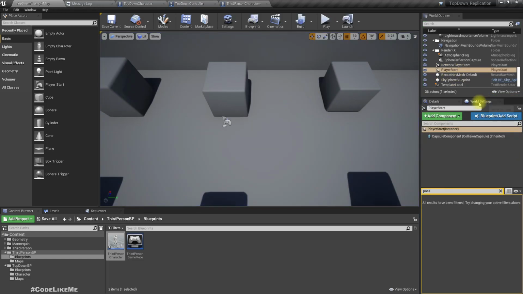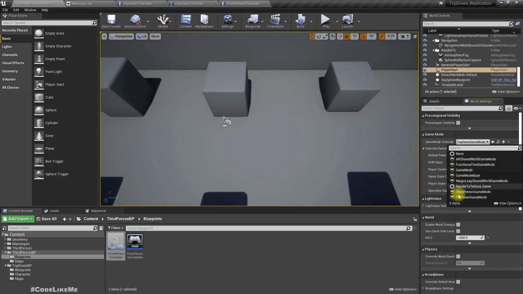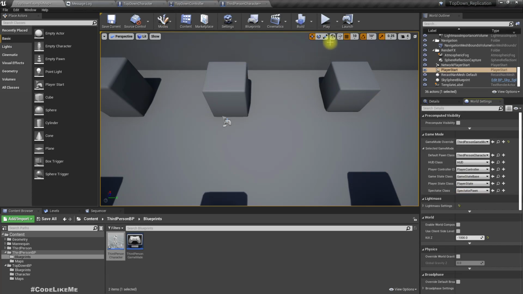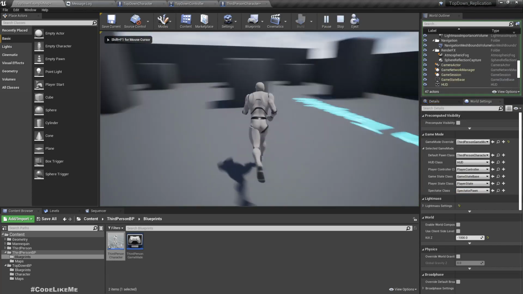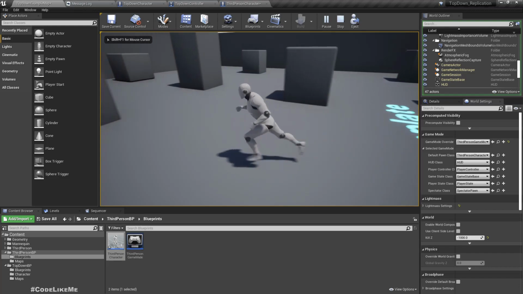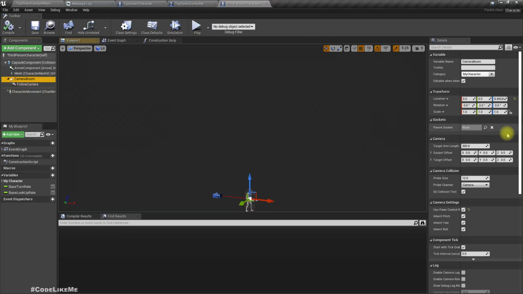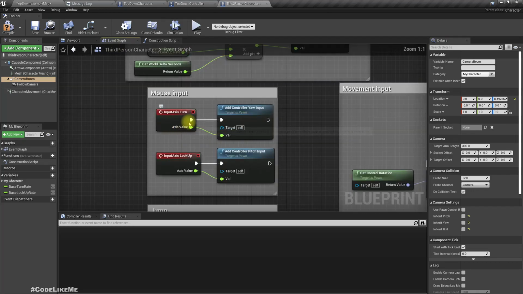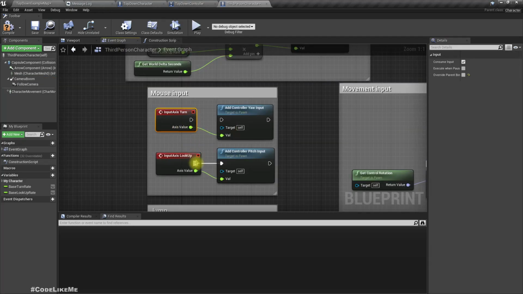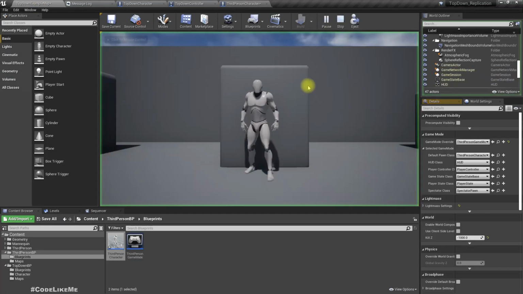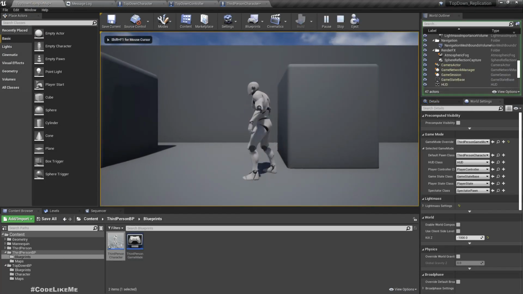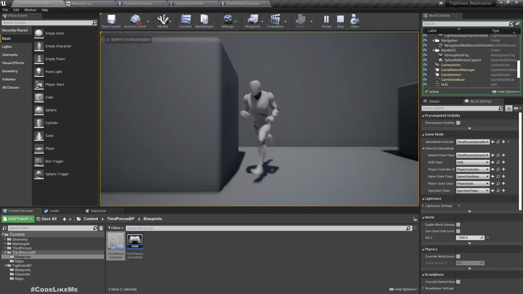Oh wait, alright. Now let's first remove this and disable mouse input. Okay, it's like this now.